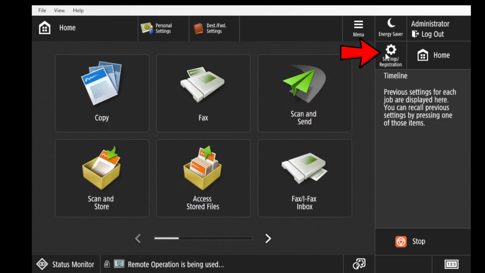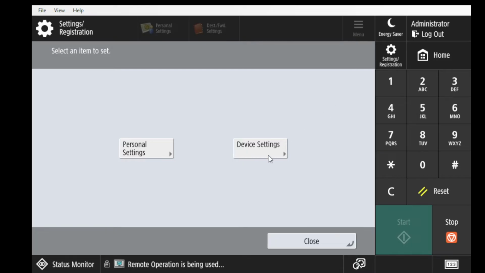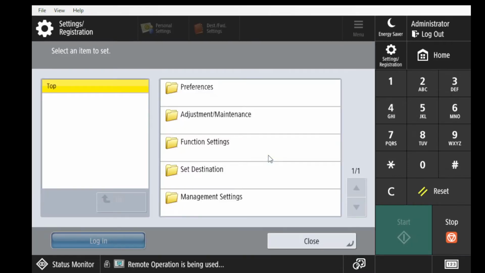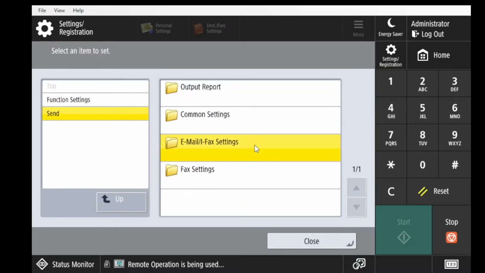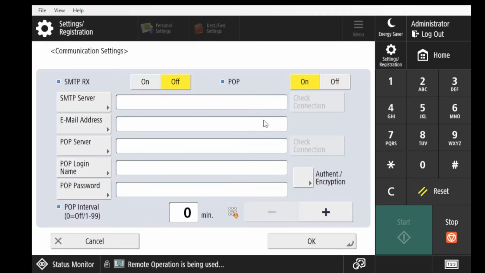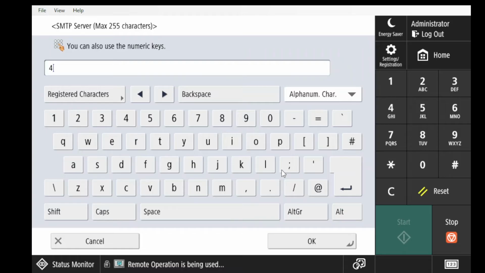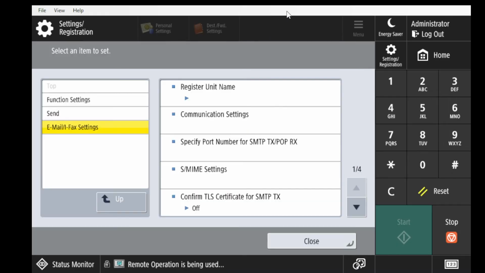After you successfully log in, press Settings and Registration. Then, Device Settings, Function Settings, Send, Email and iFax settings, Communication settings. In this page, you can add the SMTP and POP server details or check if the existing details are correct. Don't forget to add any new recipients in the machine's address book.